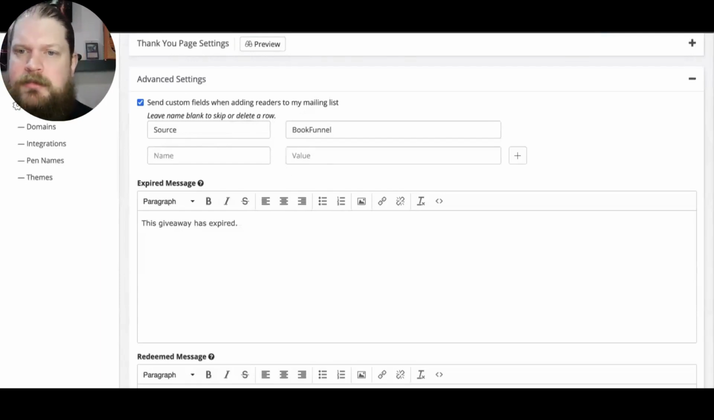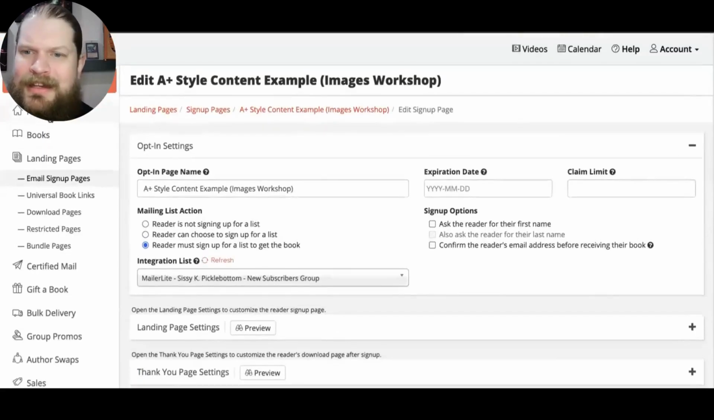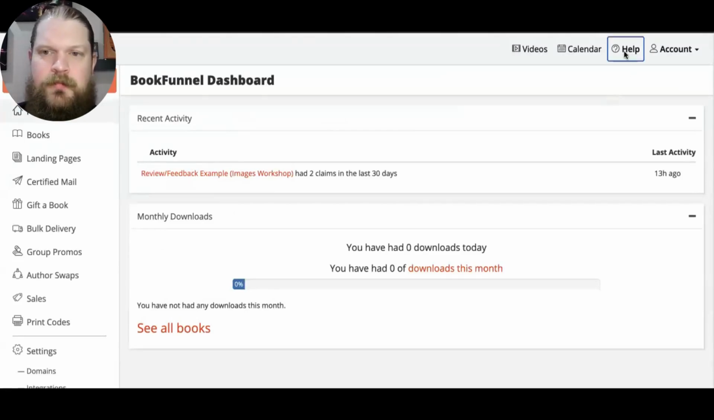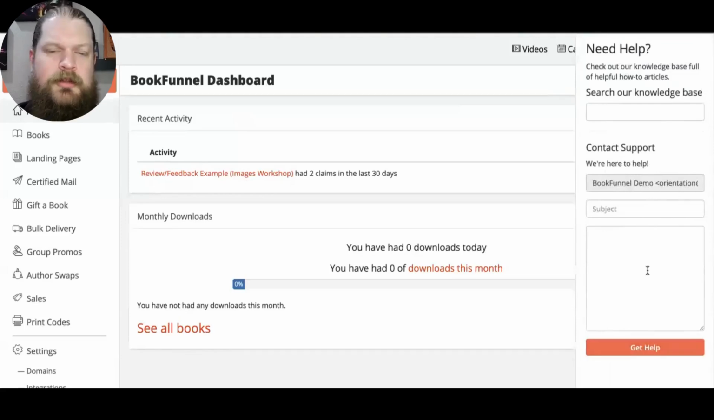All right, Mary asks, hey, Jack, I tried to set up a reader magnet as a book, but got a Kindle issues detected. What are the most likely culprits? I used Atticus to format. Well, Atticus is usually pretty reliable, so I don't think it would be an issue with Atticus. I would need to look at the book files. In all honesty, Mary or one of our team members would. So I recommend you contact BookFunnel support.